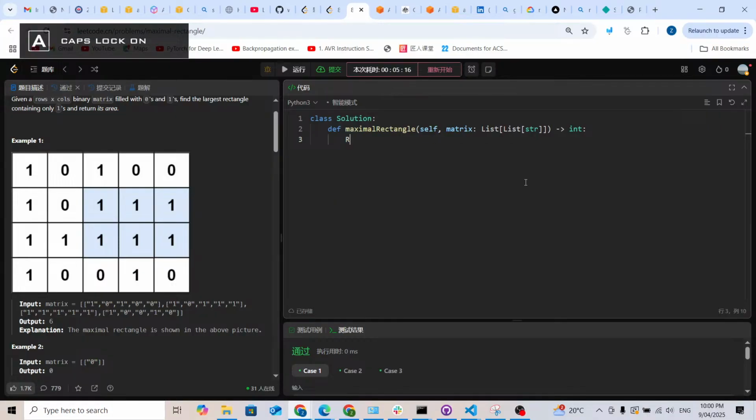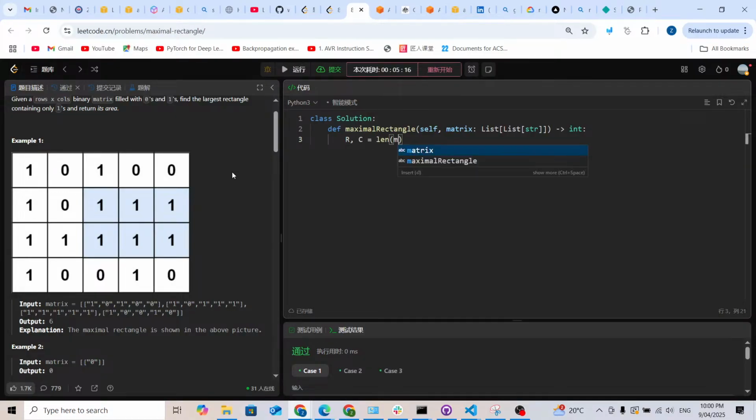So we're going to prepare row and column. It's going to be the length of the matrix and the length of matrix 0. Now I want to loop through the matrix, but before that I want to prepare a final result. It's going to be 0. So this is going to be our final answer. Now I want to loop through the array.